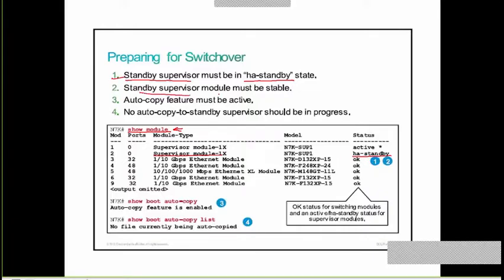Second thing, your standby supervisor module must be stable, right? Third, the auto copy feature must be active, so you should enter show boot auto-copy. The auto copy feature is enabled, right? And fourth, no auto copy to the standby supervisor should be in progress, so you should enter show boot auto-copy list, so that no file is currently being auto copied during the supervisor switchover, right? Once you are planning to do it, no auto copy from primary to standby should be in progress. It should be done automatically via the synchronization method.